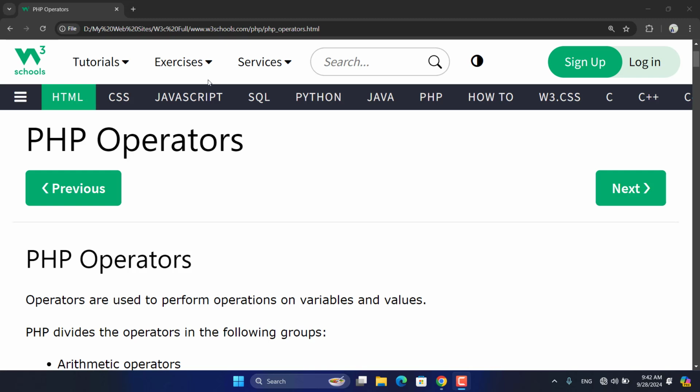Today we will speak about PHP operators. In the last session we spoke about constants, and today we are going to speak about PHP operators. In all programming languages we have operators. Operators are used to perform operations on variables and values.